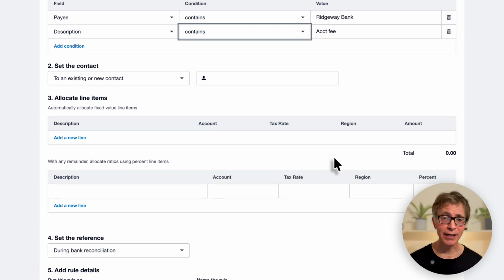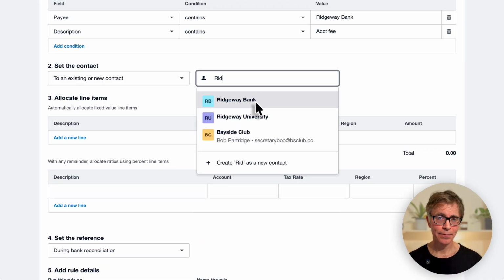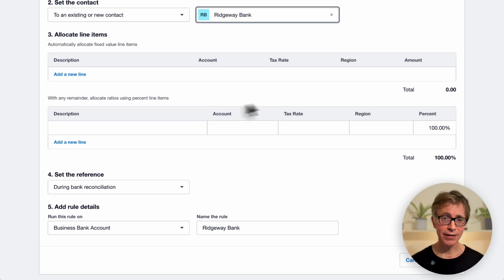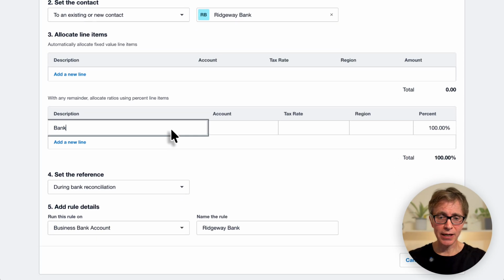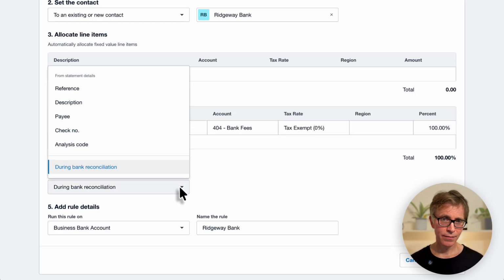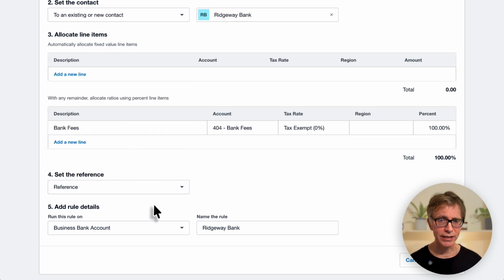And every time this rule applies, I'm going to code that transaction and use a contact, which is Ridgeway Bank. Now 100% of this spend money is bank fees. So let's put in a description here. Enter an account code. Set the reference. Now I'm going to use the reference that appears on the bank statement, much easier. And then add the rule details.